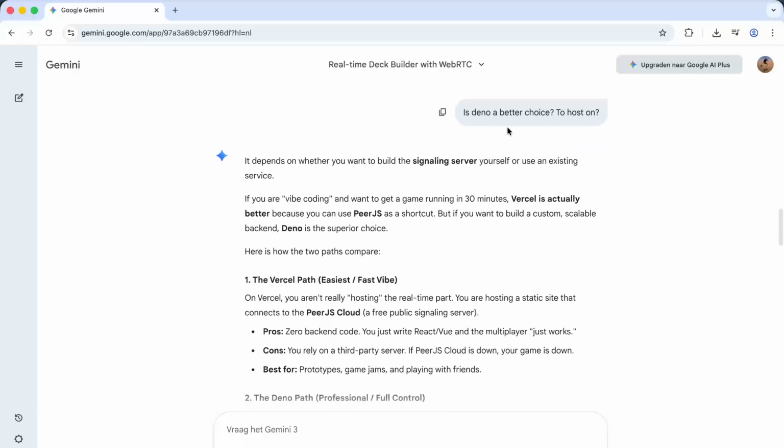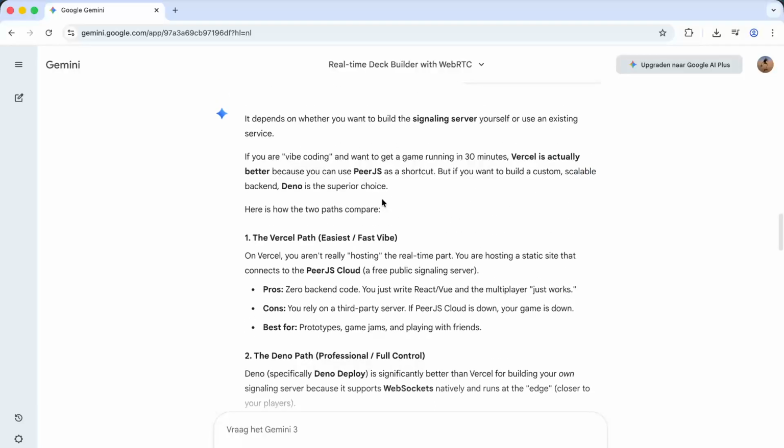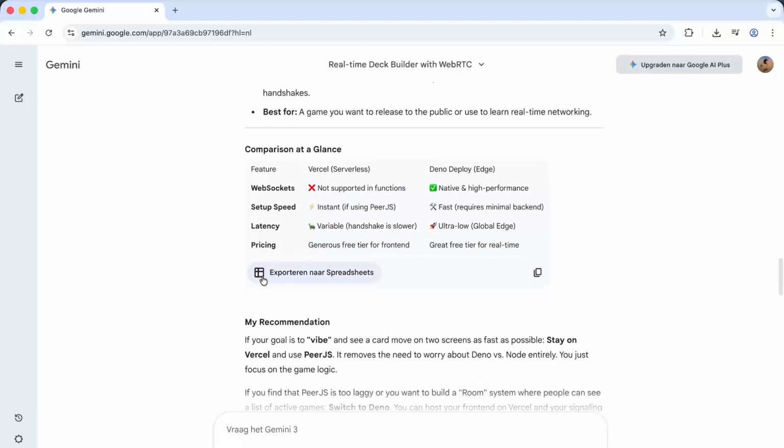And then I ask, is Deno a better choice to host on? And well, it has some things like the Deno part, professional, full control. We have full control over our WebSockets within Vercel. We don't have that. We only have pure JS cloud, right?